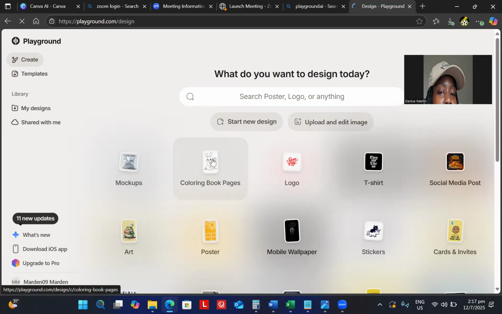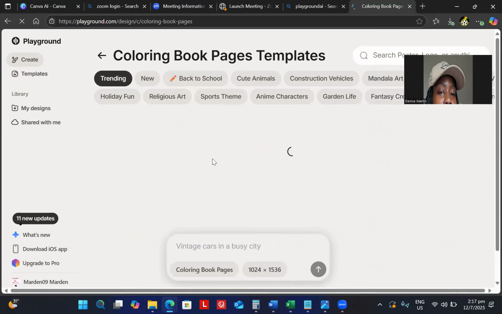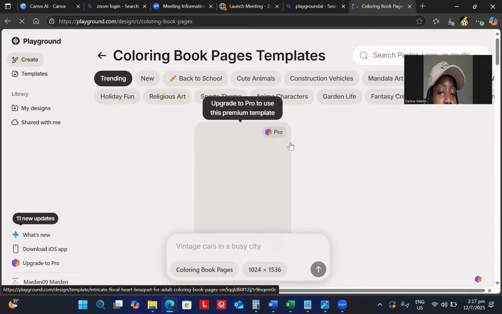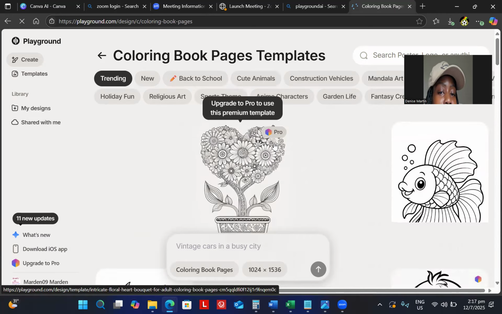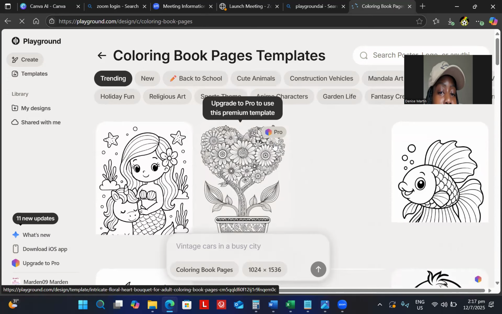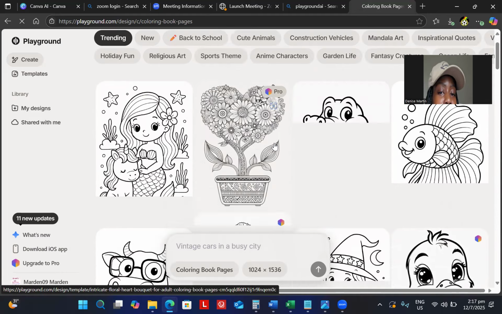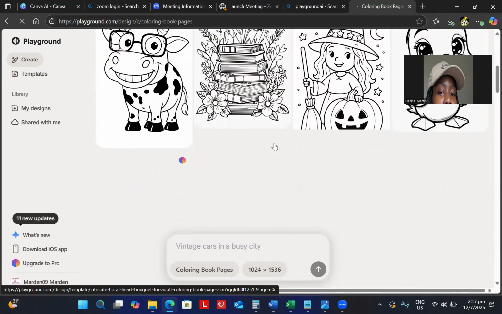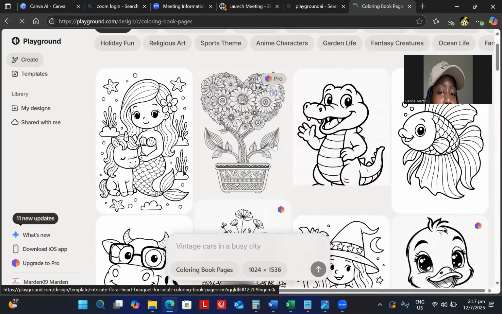I'm also going to be looking at their coloring pages. Here are some of the coloring pages that they're offering. As you can see, this one says pro, so it is not free. Again, guys, this site is a paid site. I think they give you a free trial. Not sure how many images you'll be able to do with that free trial, but this is what some of their pages actually look like.